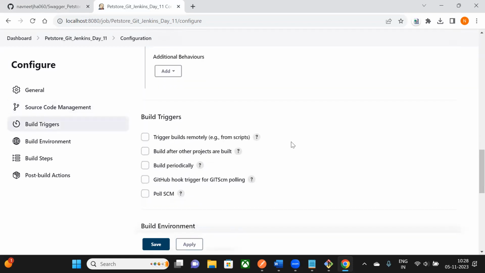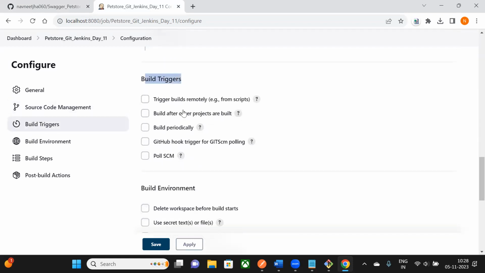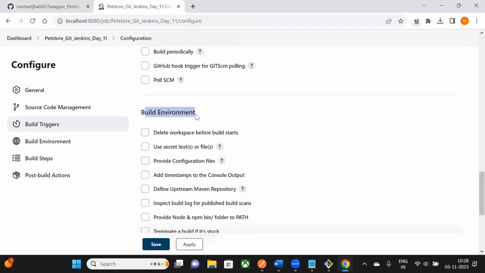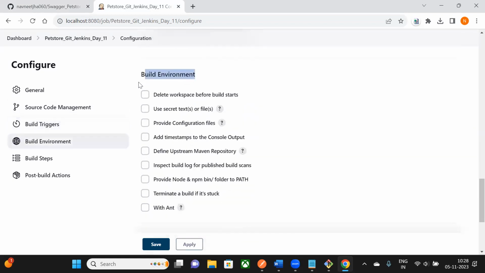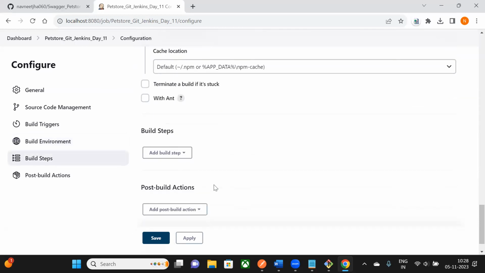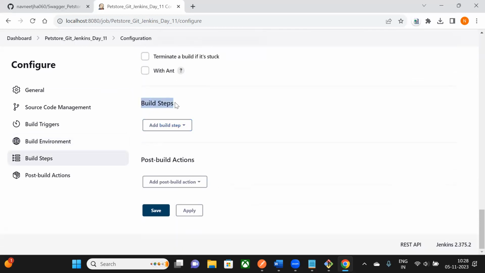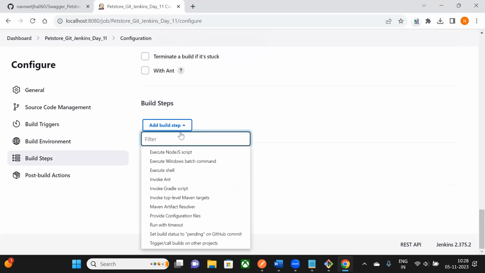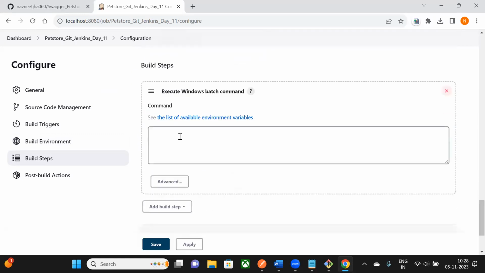So now what we have to do is just leave the build triggers for now, and go to build environment. Here we will have to instruct Jenkins how we are going to use, or what particular thing we are going to use, to execute the API. For that, you will have an option for node and npm. Just click on that, and leave these things as default, nothing much. And then we will have a section of build steps. There we will have to click on execute Windows batch command.